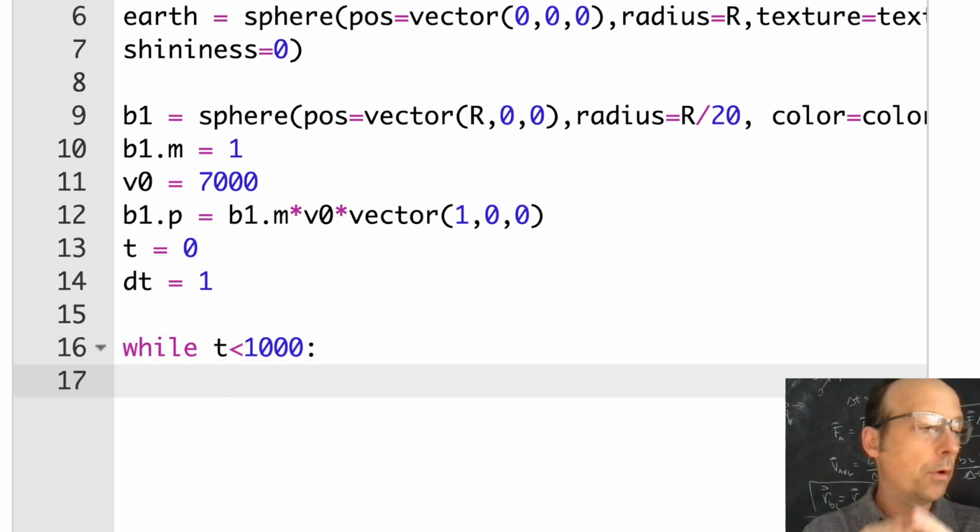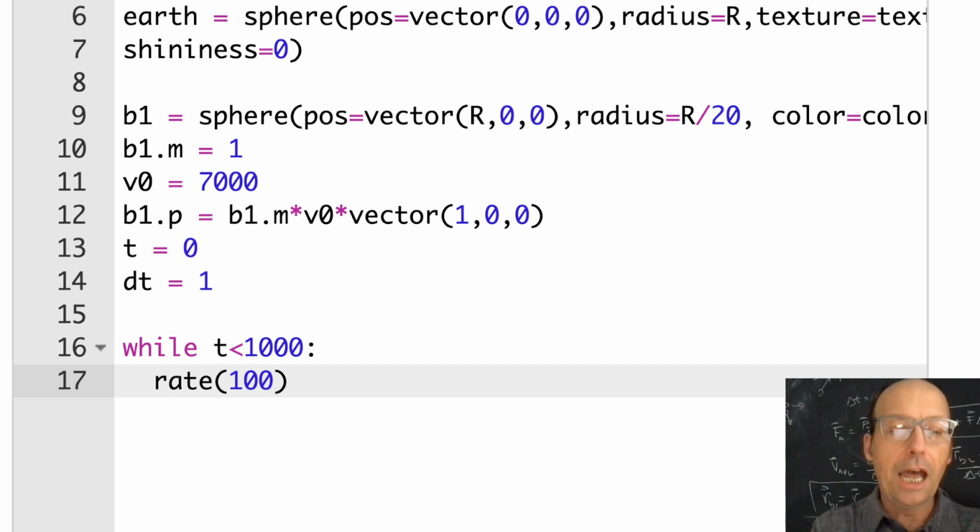So the next thing when we make an animation, we need to include a rate statement. So this says how many calculations per second. So I'm going to run it at 100 calculations per second. So this, it's not going to run in real time. So just so you know.